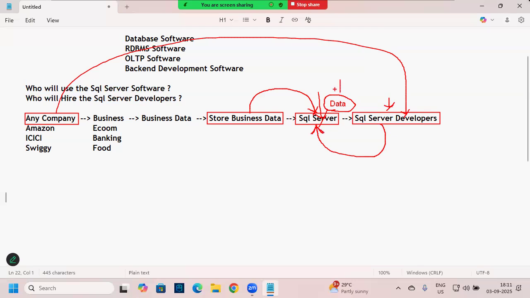What will be there in the SQL Server software? Business data. So whatever the data is there in the SQL Server, you are going to work with that data, guys. As you are going to work with the data which is there in the SQL Server software, your role as a SQL developer is completely to work with the data. Keep in mind, guys, SQL developers always work with data, which is stored in the SQL Server software. So we come to know that as a SQL developer, you are going to work with the data.